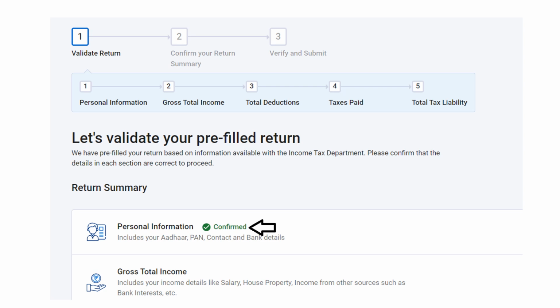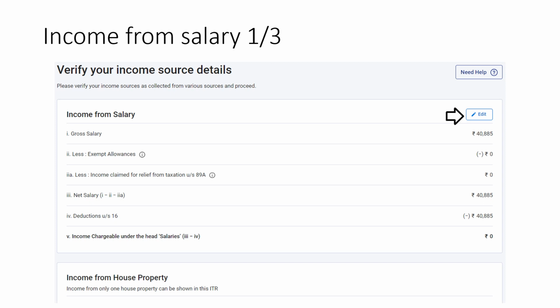Okay, so now let us have a look at the gross total income. So just remember that the person whom I'm going to file the tax returns is a pensioner. Okay, so he is having only the income from the pension. From the information available for the income tax department, they have pre-populated some value, but this information is not correct actually. So this is not showing the right information.